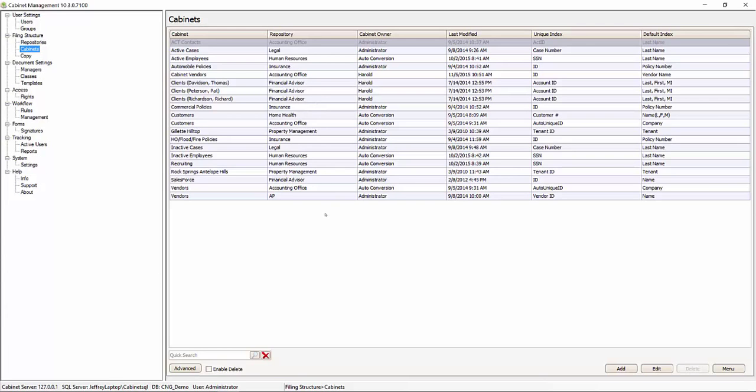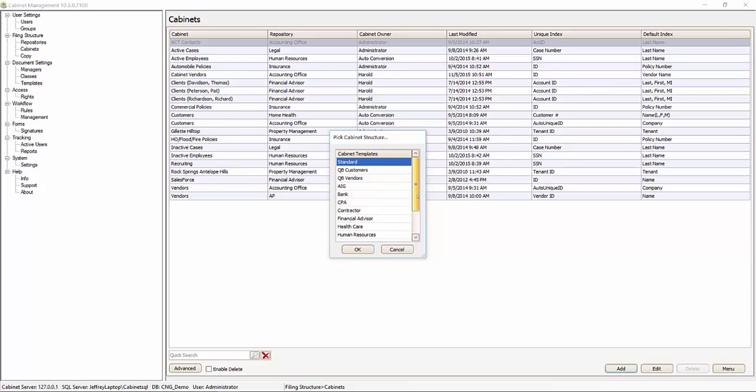I can see the list of all the cabinets I already have created, and then I can come down here to the bottom right if I want to create a new cabinet and click on add. And the first thing it's going to ask me to do is pick a cabinet template.